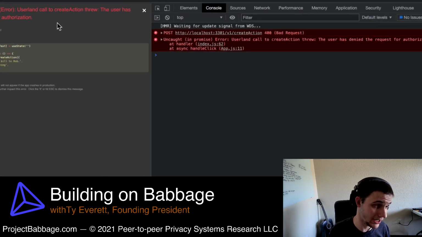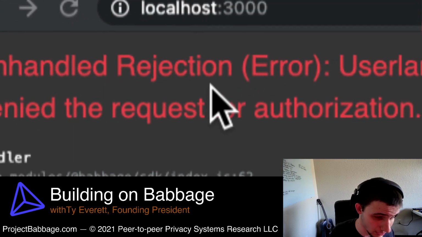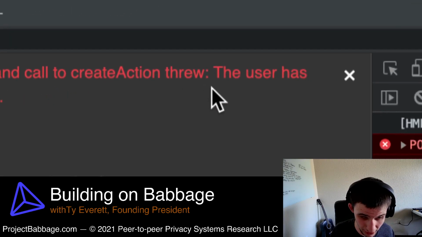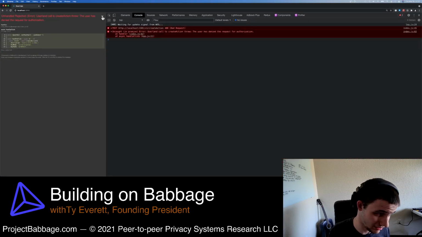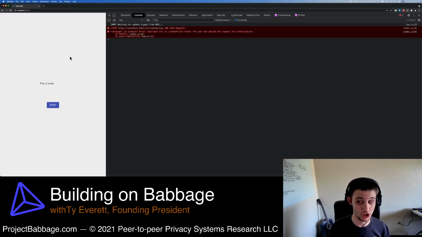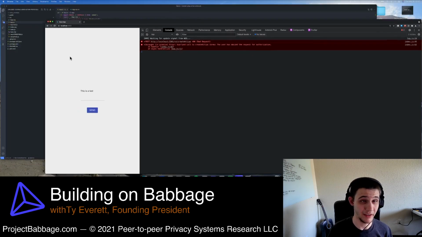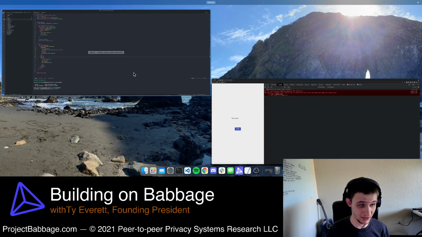If you cancel an action and it throws an error, it's just saying that the user called create action and the user denied the request. So that's okay because it's an error. You can have try, catch, do your error handling, but this is a basic application. We don't necessarily need to do that.